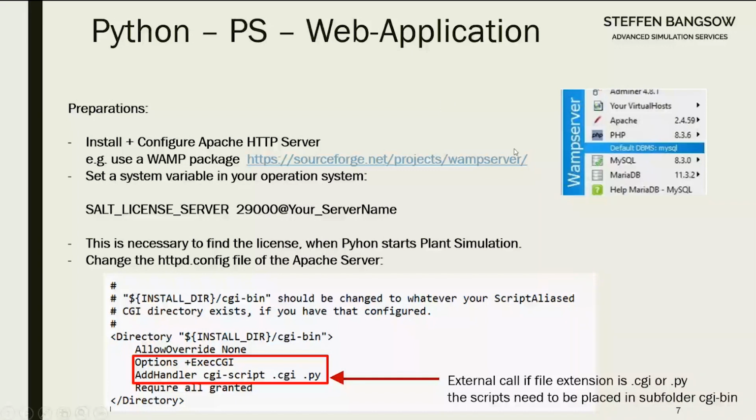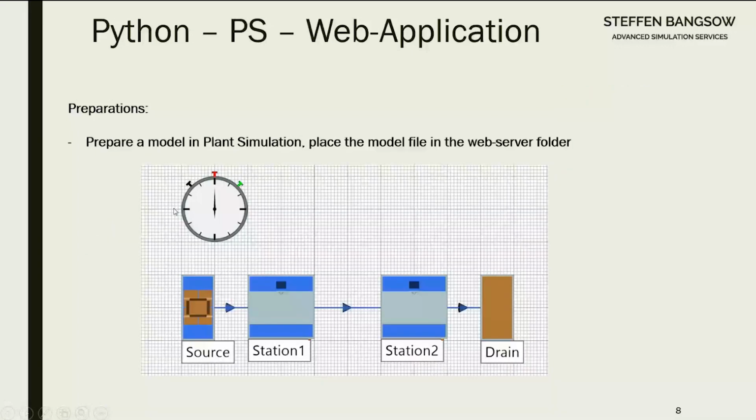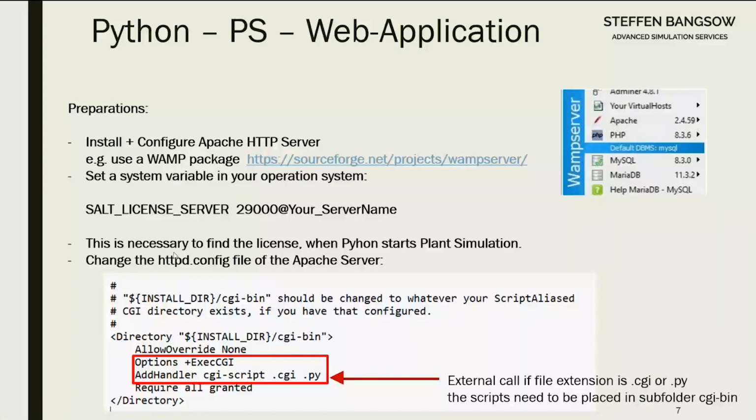The second is you need to set a system variable in your operating system. The system variable is SALT_LICENSE_SERVER. And here you need to set the path to your Siemens license server. The newer versions are on port 29000, and then your server name. And this needs Plant Simulation to find the right license when Python starts Plant Simulation.